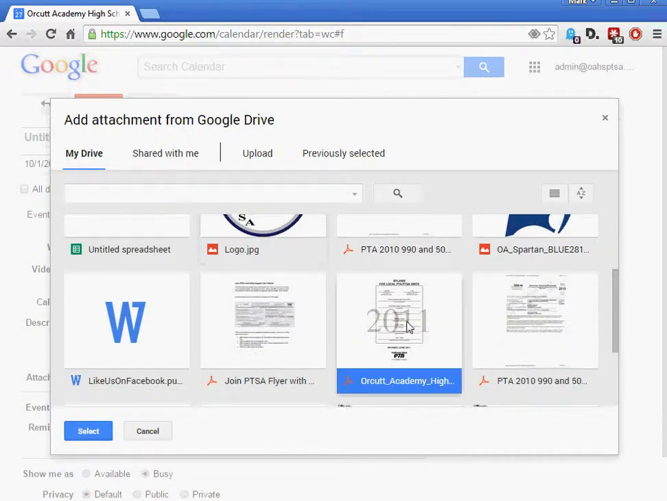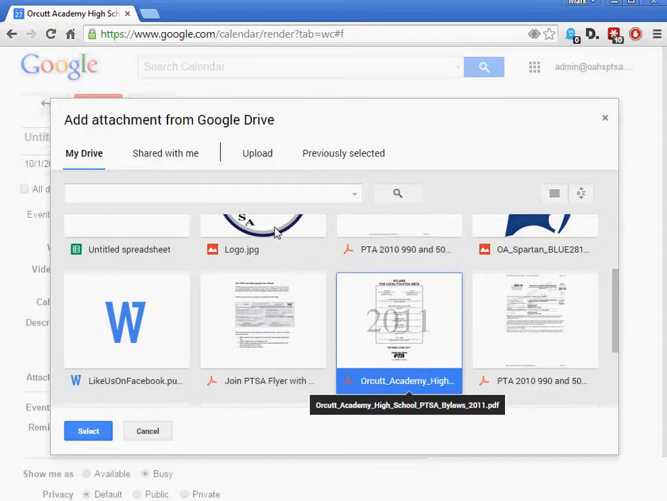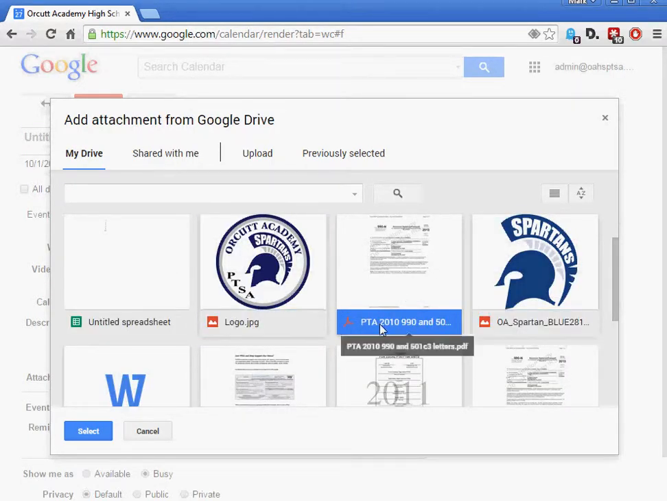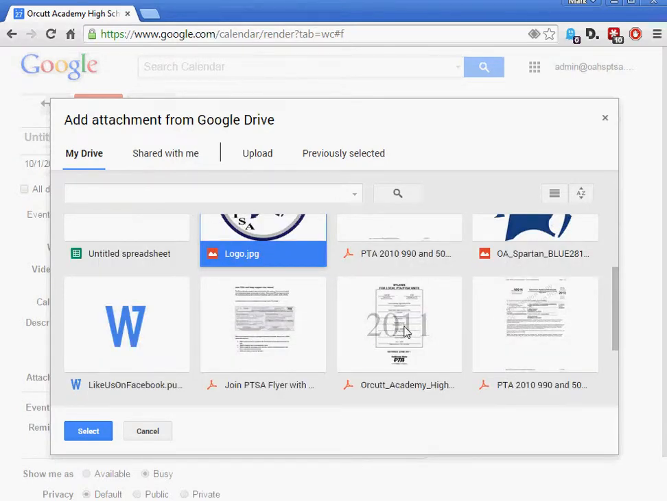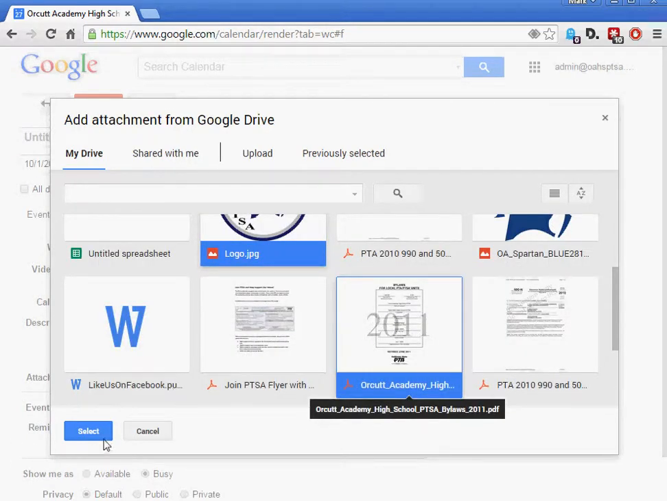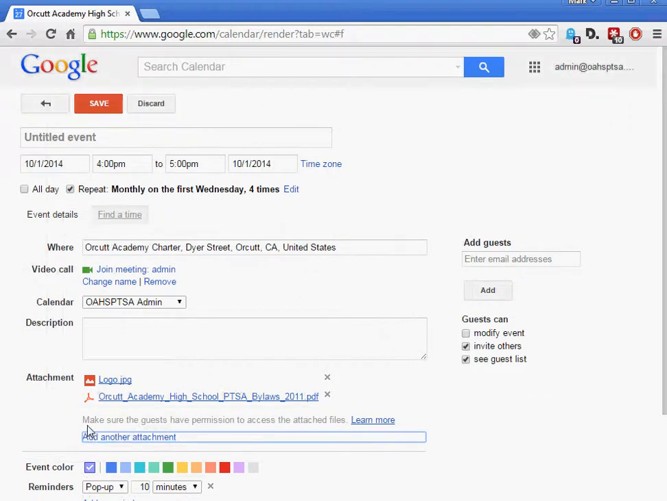How about that one. Let's see. Click there, and I believe if I hold the Control key and click, I select those 2 items. Those 2 items are now attached to this event, so when I open them up, I can download them or look at them, and I can remove them.